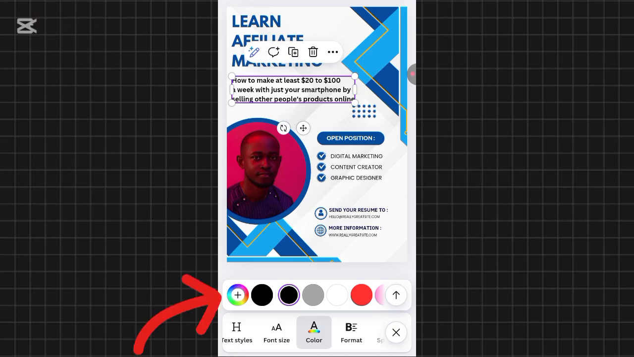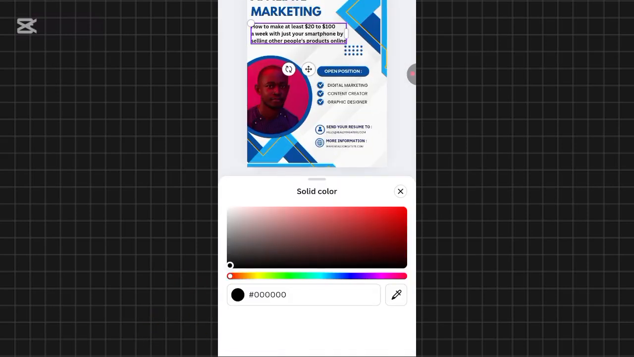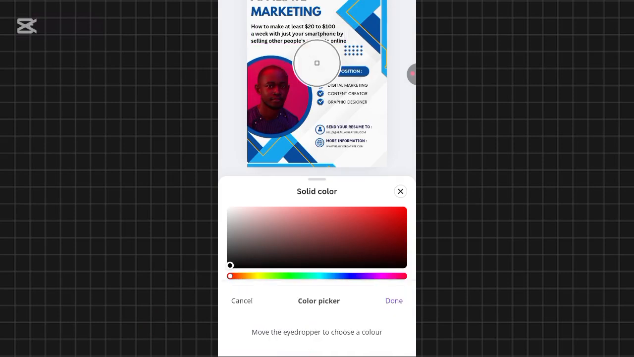So for you to do that, just click on this plus button right here. So just click on this pencil right here. Once you click on the pencil, can you see what's showing right here? So just move it till it picks the color you want. Can you see that it has picked the color I want? Then I'll click on done.